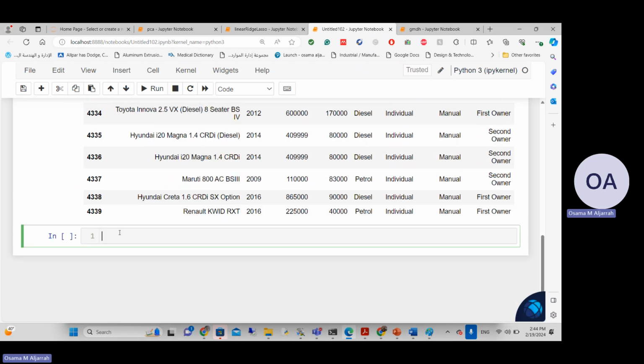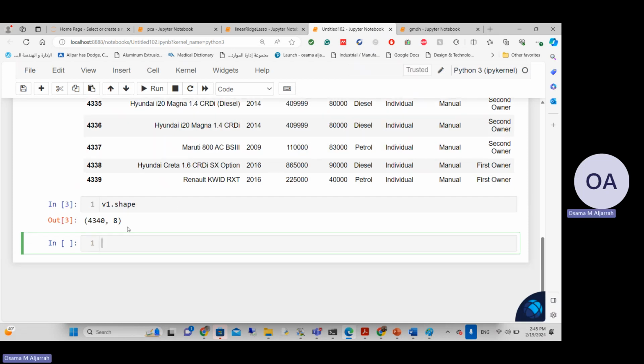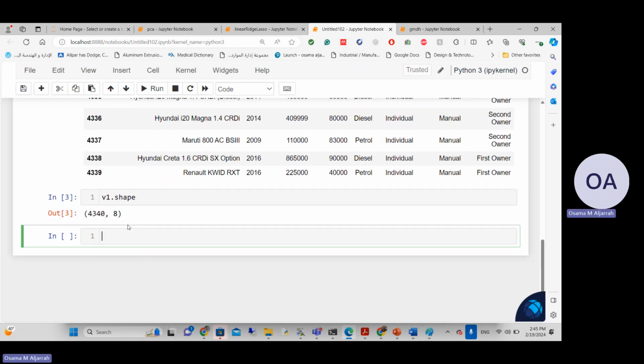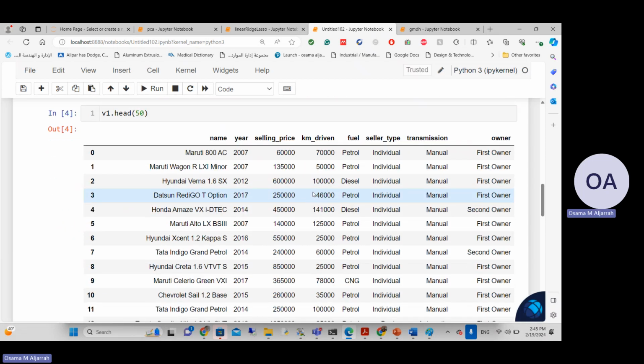So let's see how big this data is. v1.shape, and run it. So it's 4,340 rows. That's a large data set, so definitely we need to see more about that. I can browse up to 50; more than that is hard for me.